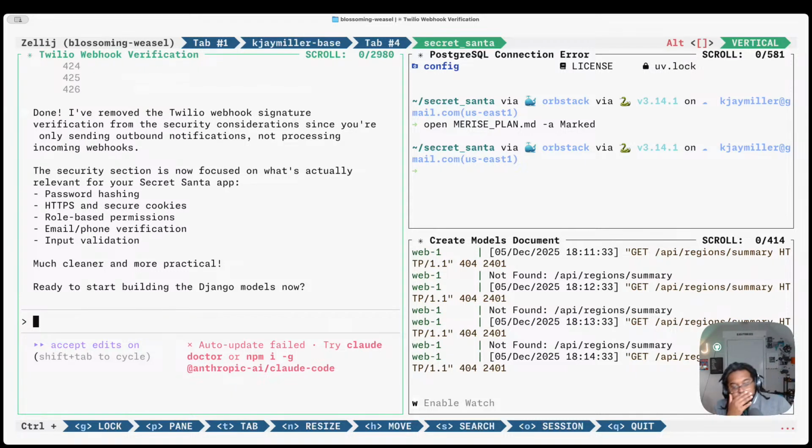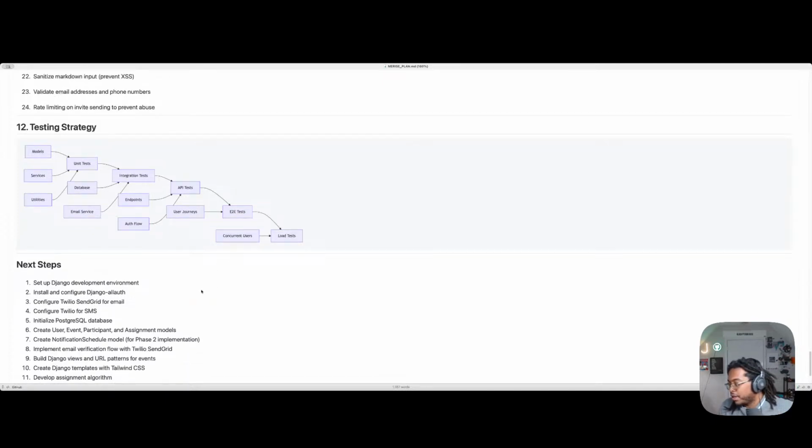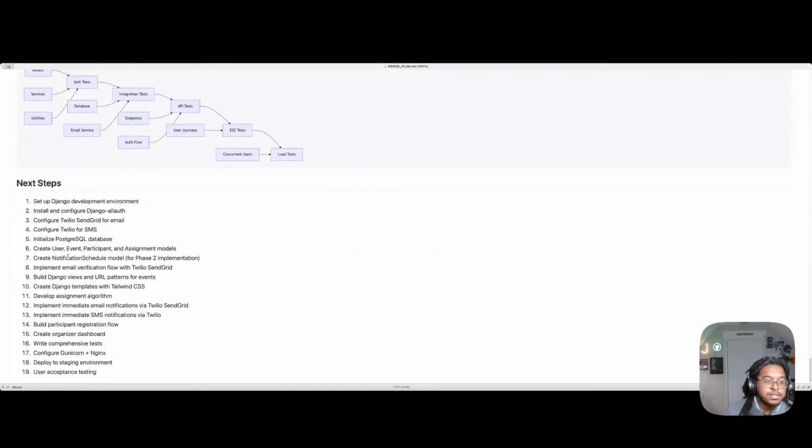Testing strategy. Jeez. This is why I like Mirais, because Mirais is like, we're going to give you all the things that you're going to need to make sure that this is set up. Models, unit tests, services. So you just got those unit tests. Integration tests on the database side. Email services, yep. Endpoints, API tests, user journey for end-to-end testing, and concurrent users and load testing. Okay. That feels good. Next steps.